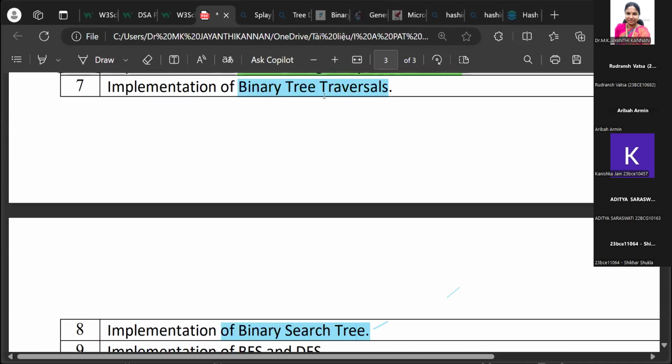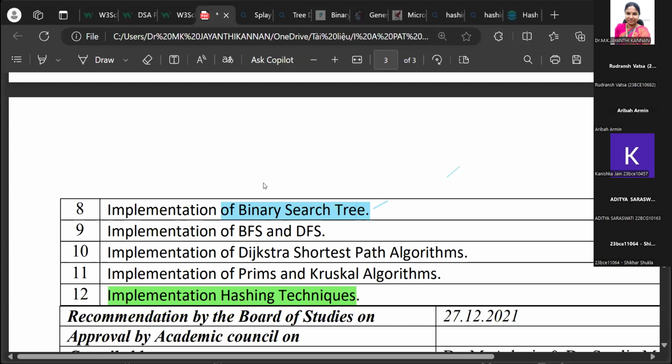So binary tree traversal is completed. Binary search tree we also did in the class. And based on hashing, we have one program, the last program, the 12th program, implementation of hashing techniques. This we need to complete.